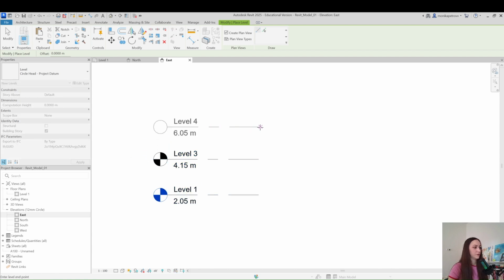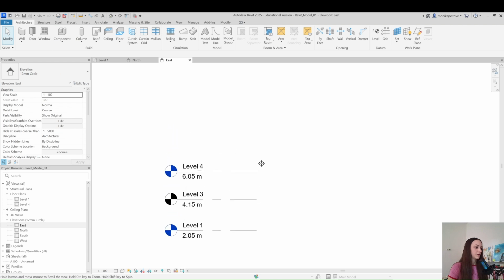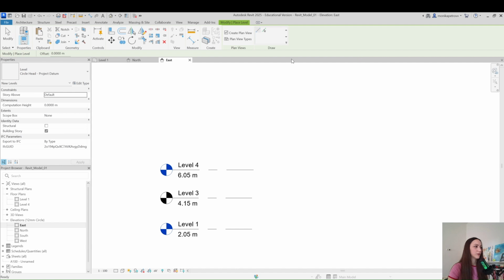Before we draw the level. So now you can see I created another level, level 4, by clicking this box, and it is blue and white now. So another way for us to create levels is by again clicking on level, and we can choose this pick lines option. And in this case, we can set an offset of, for example, 3 meters.